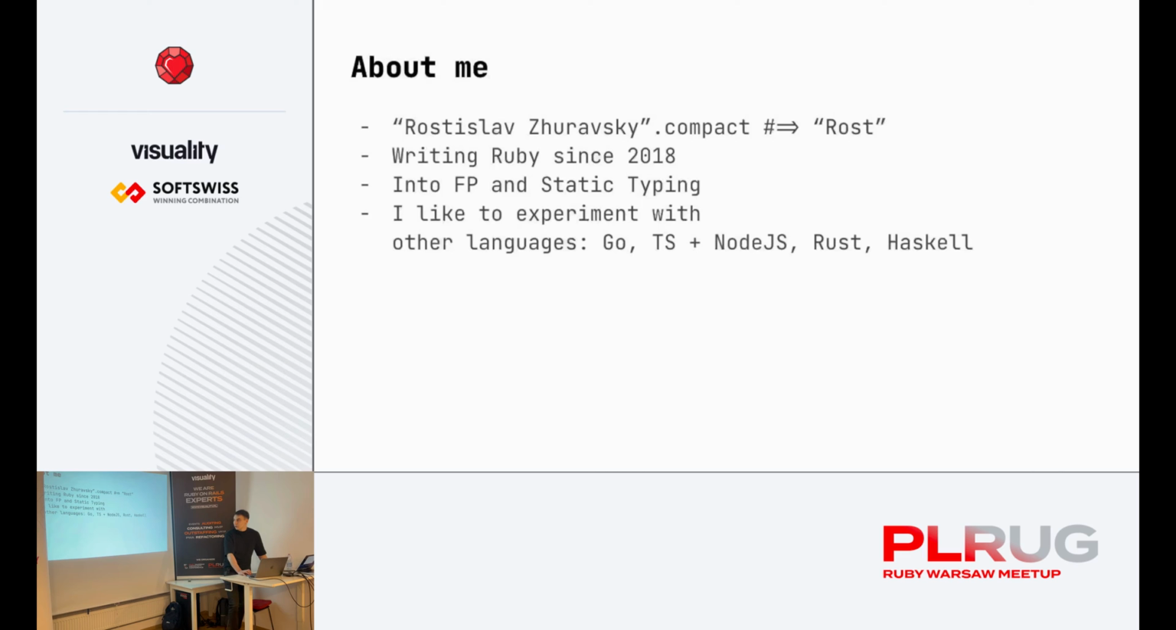In my previous company, I used some Go. I had the chance to write a Rails application at early stages, from Rails to TypeScript and Node.js. And recently I started learning Rust and some Haskell.